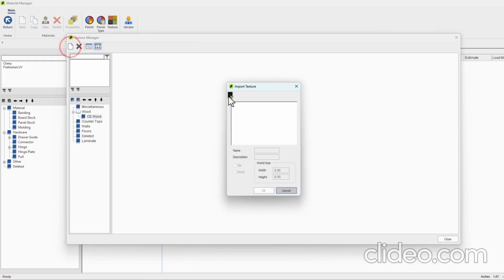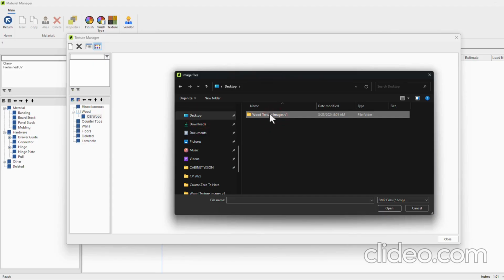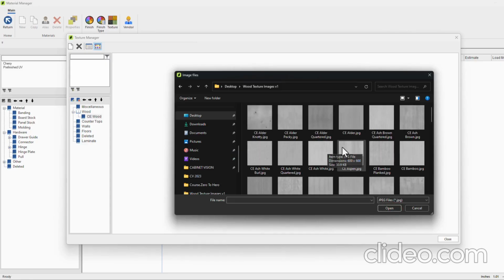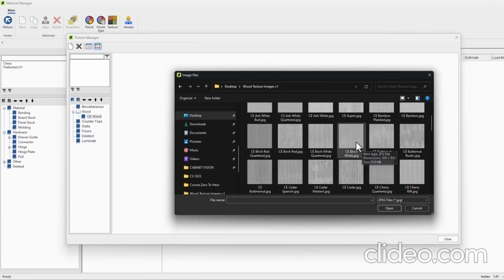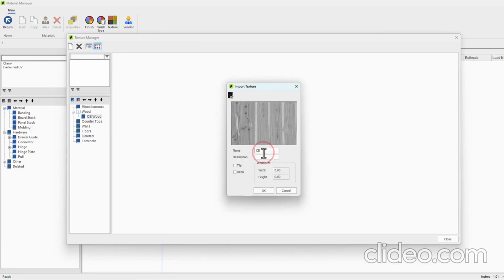So I'm going to click New, Import. I'm going to go to my desktop, and I put a folder on here from my store that has some of the seamless wood textures, and it looks empty. Right now it's filtering for BMP files. I want to switch it to JPEG. Now, if you've found an image online or somewhere and it's a PNG or a different file format, you will have to change it to JPEG or BMP, which you can just Google online if you're not sure how to do that. So I'm going to scroll through here and find, I'll do cedar. And I'll say CE Cedar. You can give it any name you want.